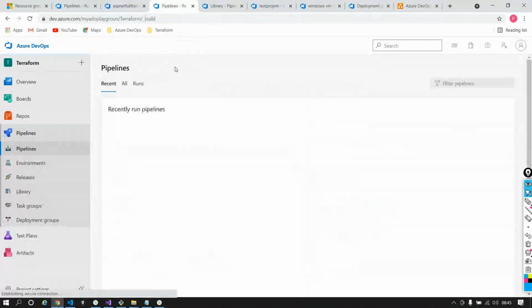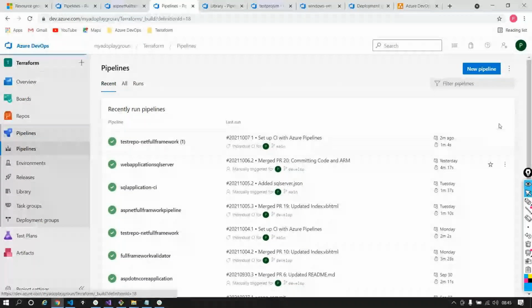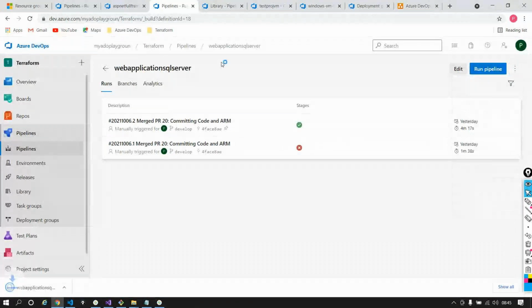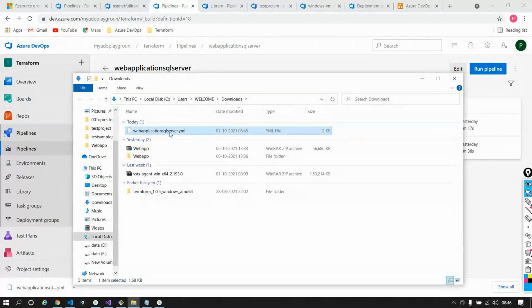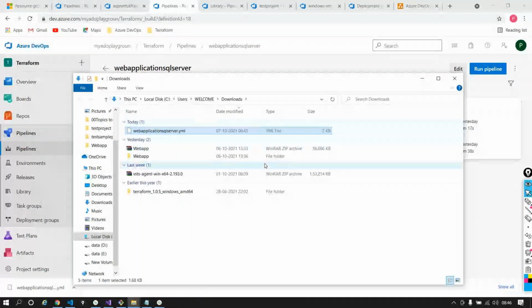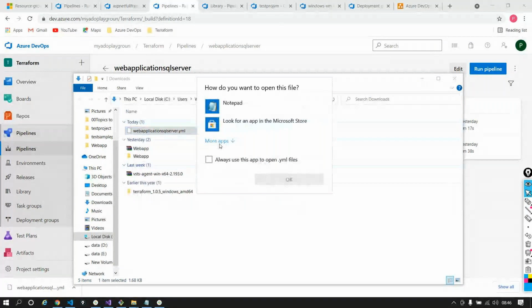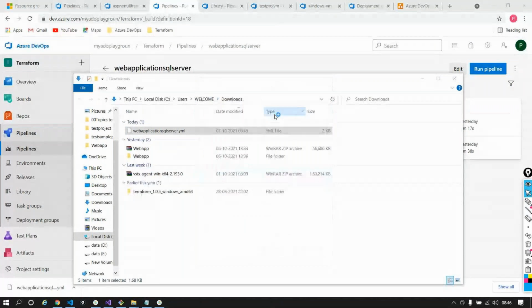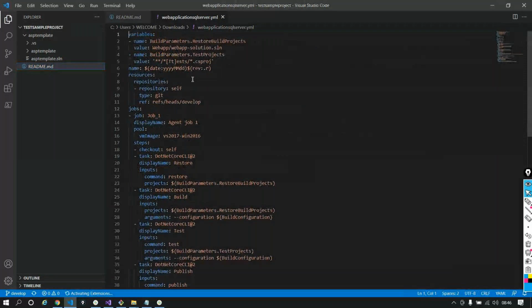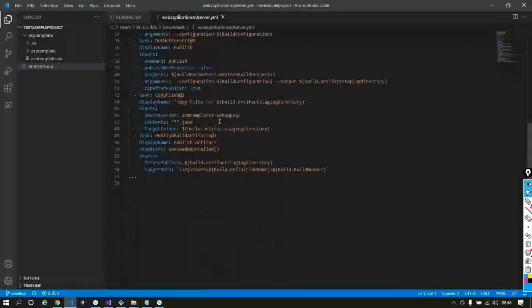After you create it, click here, say export to YAML. You will have a YAML file that is getting created for you. You do not have to do anything out here. You can open this YAML file in an editor like VS Code. Open with, and I can say an editor like VS Code. And you'll have the entire pipeline out here. You will have your entire definition.